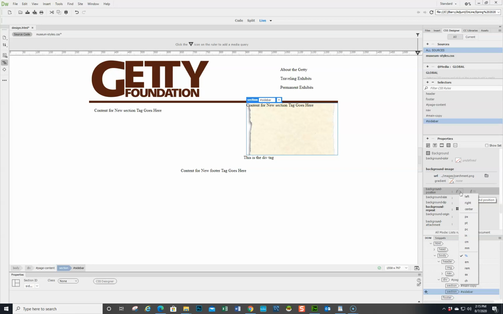Click on the %, choose center and bottom. Okay, so we're good to go there. And that is number 9. So it's telling you that there's a problem, that the text for the content for the new section tag goes here, and we're going to take care of that with padding. That's what I was talking about before, what the padding is going to do.